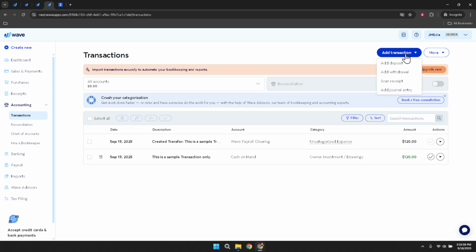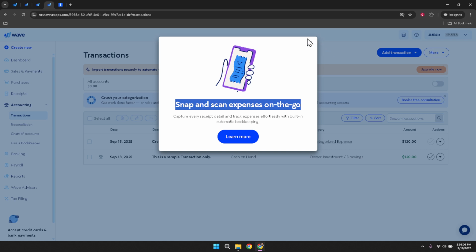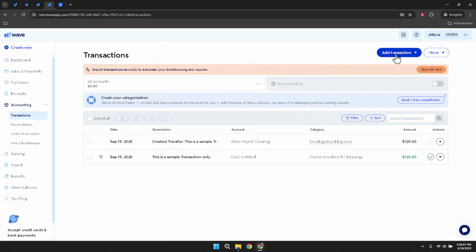From the options that appear, choose Scan Receipt. Wave's intelligence system allows for an accurate conversion of physical receipts into digital form, significantly easing the burden of manual data entry. At this point, you can scan your receipt to upload directly from your computer. However, if you're on the move, it might be more convenient to use your phone.